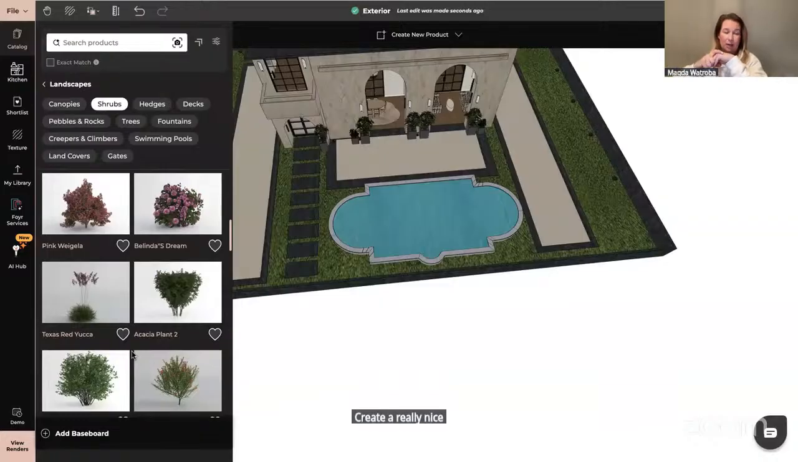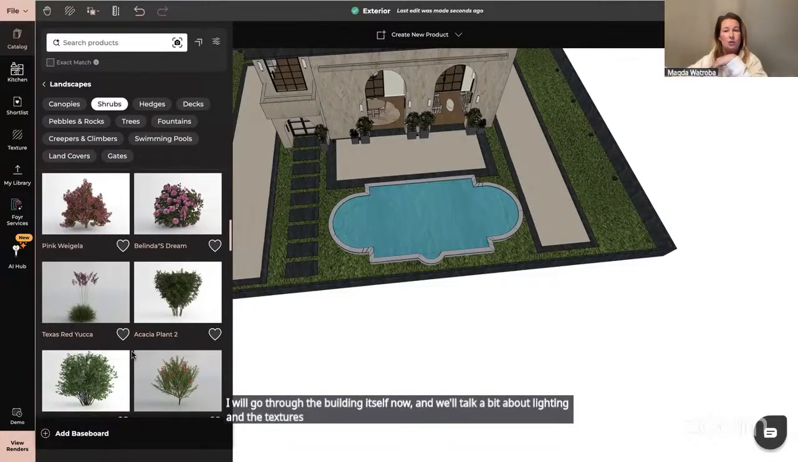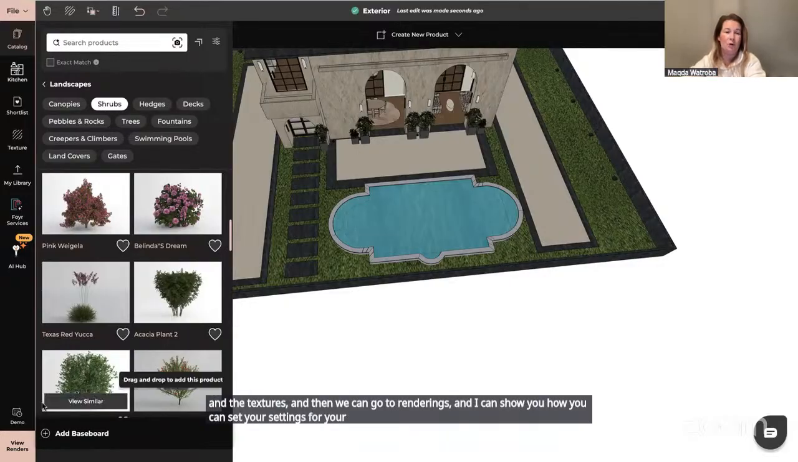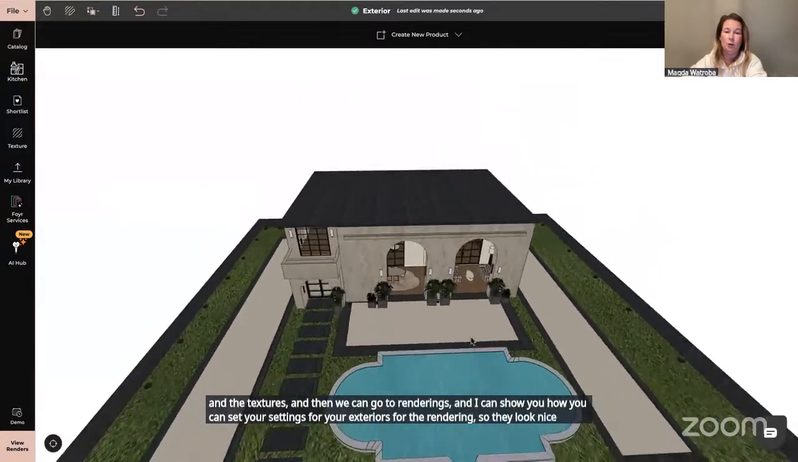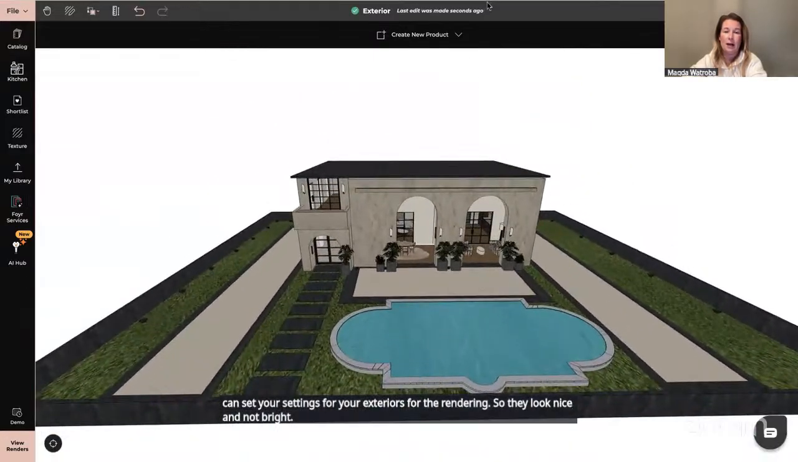I will go through the building itself now, and we'll talk a bit about lighting and the textures, and then we can go to renderings, and I can show you how you can set your settings for your exteriors for the renderings, so they look nice and not too bright, just nice and professional.